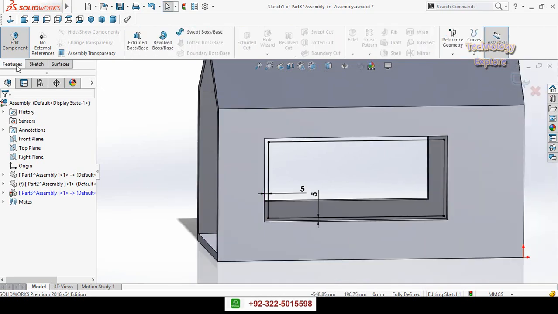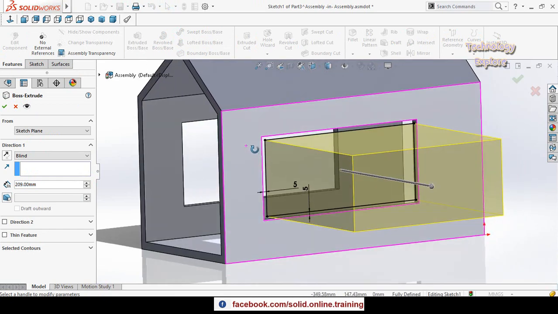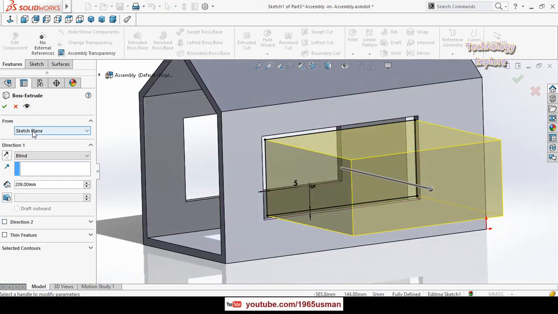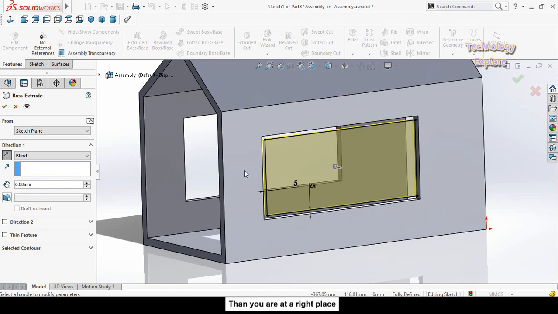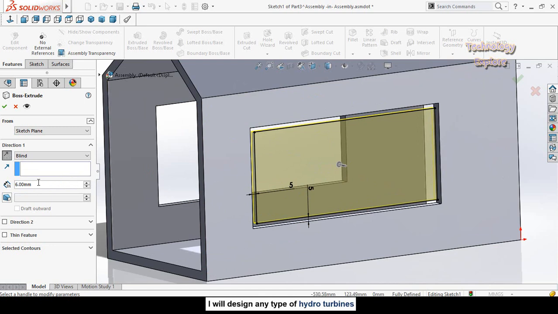So now go to features and select extruded boss base command, and then here is the from. So drop down these options, select first of all reverse the direction from here, then select the extrusion thickness of the glass. So let's say it is 6 millimeter. So this wall is 10 millimeter wide, and we are going to make this glass 6 millimeter thick.